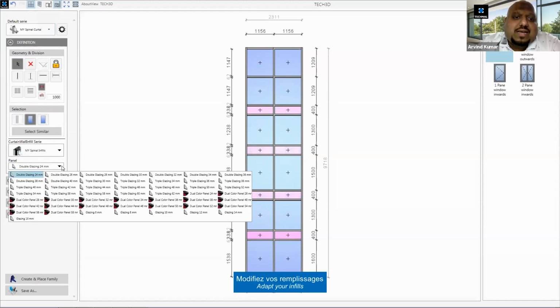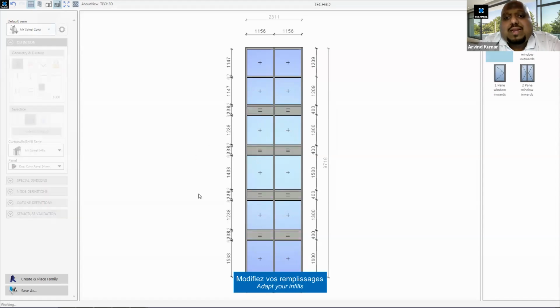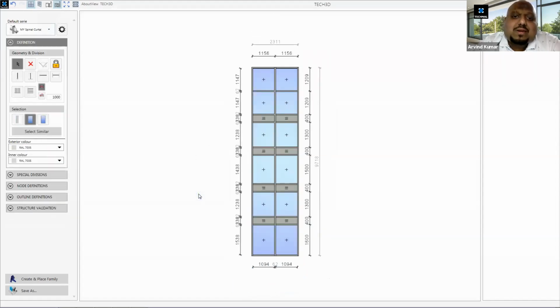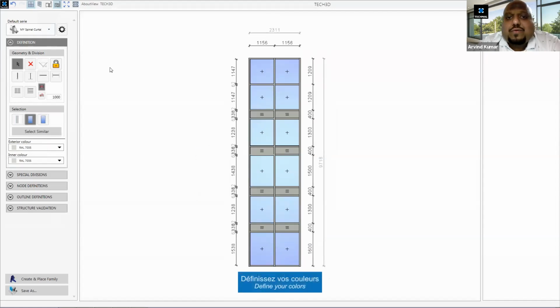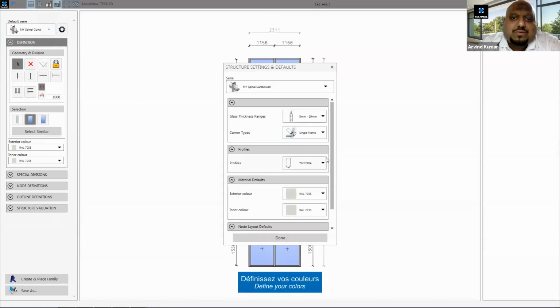You go to the infill type, and then you can choose cladding dual color panel. So by clicking that, you're just simply changing the spandrel to cladding. Now, if you want to change the color of these, you're able to do that as well.